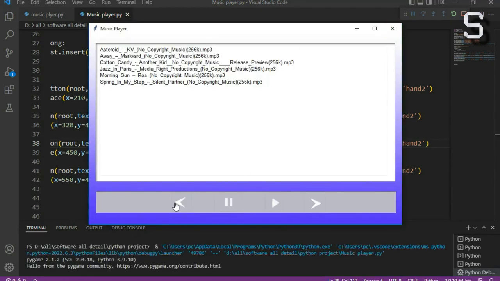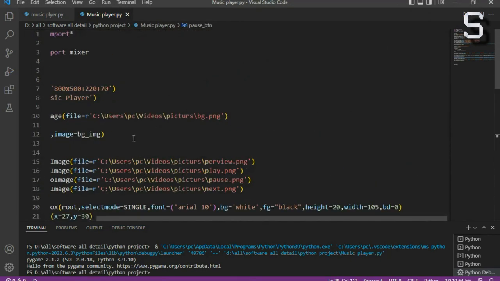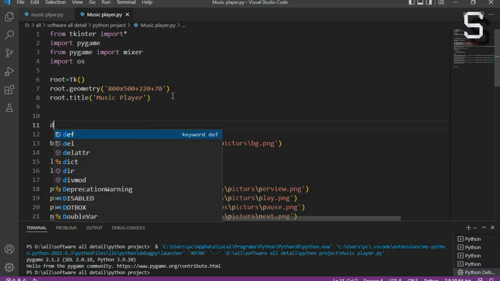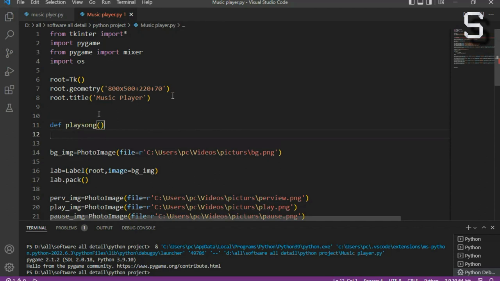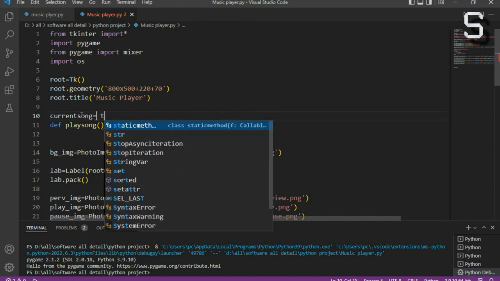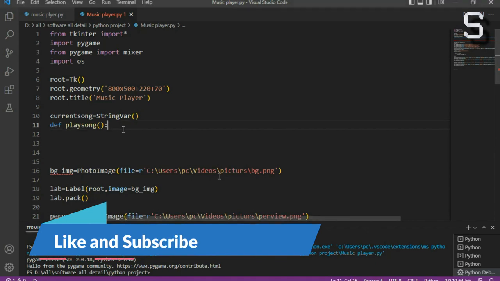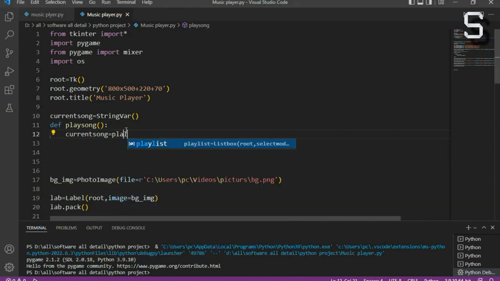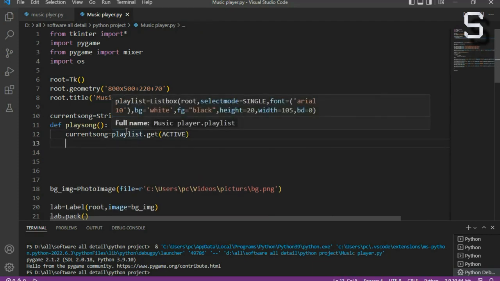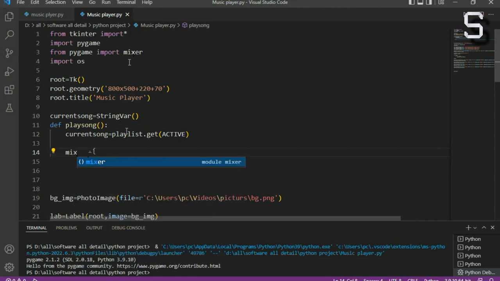When I move my cursor, it's a hand cursor. Now create a play song function. Here we need our current song variable, so it's a string variable, and here I use the variable for playlist, which is get active, meaning our selected song. Whichever song is selected, that song goes into our current song.